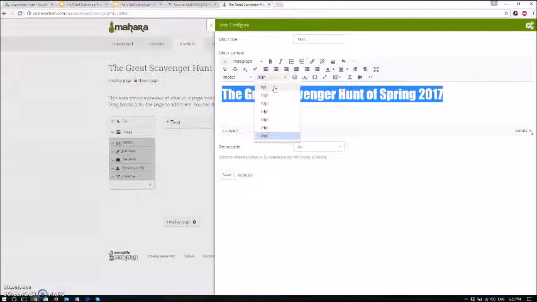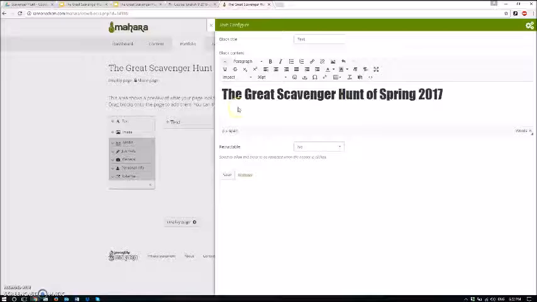So that's another reason why sometimes, if we want to make things super pretty, we might choose to do that outside of Mahara and then bring it in as an image. Again, I'll talk to you about that in the next video, how to do that.